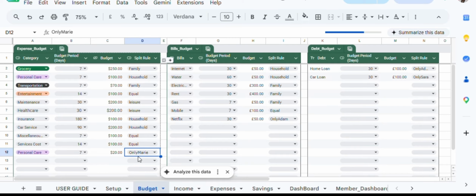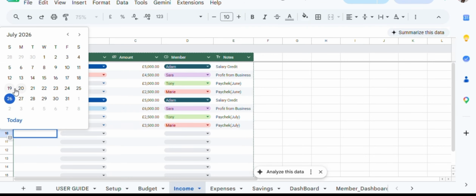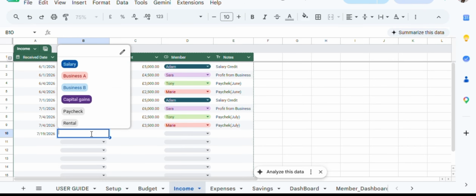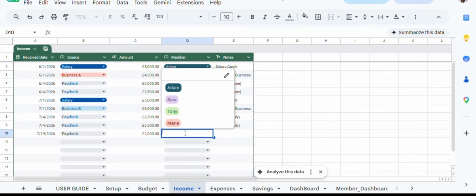Next, open the income sheet. This is where every dollar coming in gets logged. Start with the received date, then choose a source, salary, business, paycheck, whatever fits. Enter the amount next. Now assign it to a member from the drop-down. Every income entry belongs to exactly one person. That's what keeps your individual tracking accurate. Add a quick note if you want extra context.